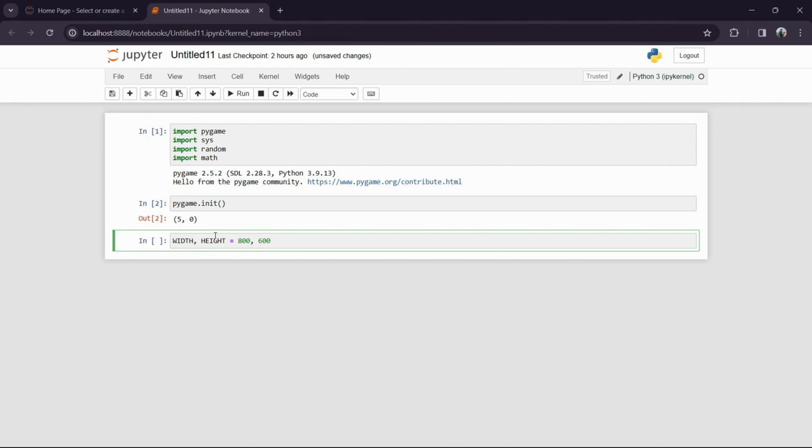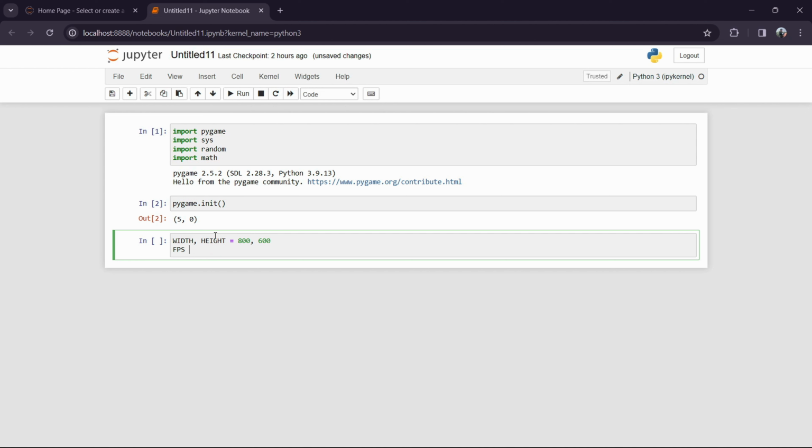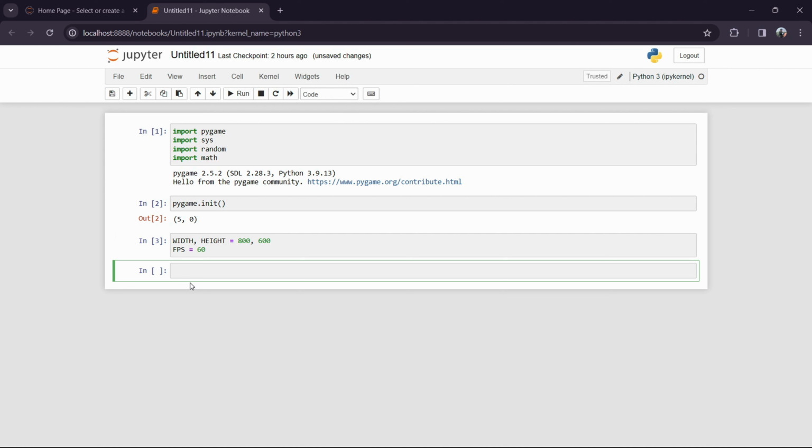Okay, so the next thing will be to set the FPS. Now FPS I will be setting to 60. Now we have to also run this particular module. Okay, so now it is also done. So this block of code has also been executed. Okay, now the next thing will be to create our particle class.